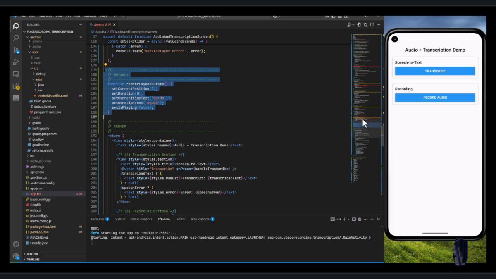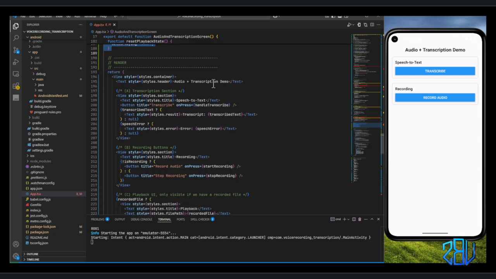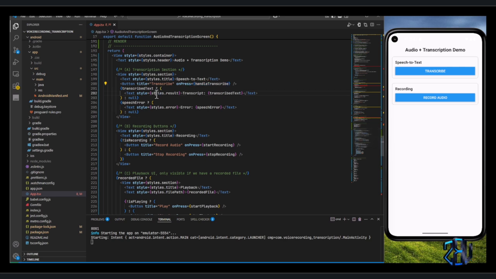Now, let's build our user interface. Inside the return statement, we create a View component that wraps all UI elements. First, we display a header labeled Audio and Transcription Demo. Below this, we add a transcribe button, which calls handleTranscribe to convert speech to text. If successful, the transcribed text is displayed. Otherwise, an error message appears.